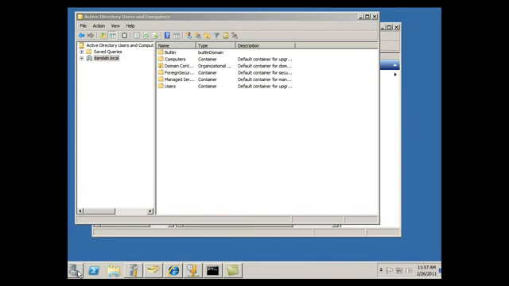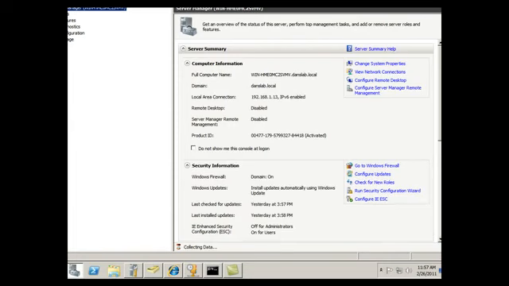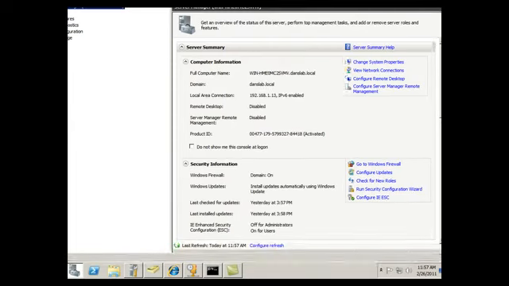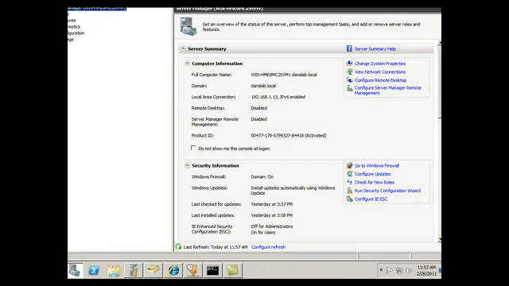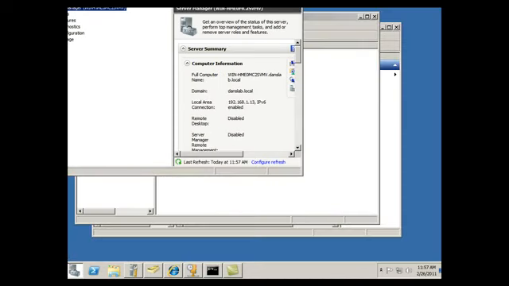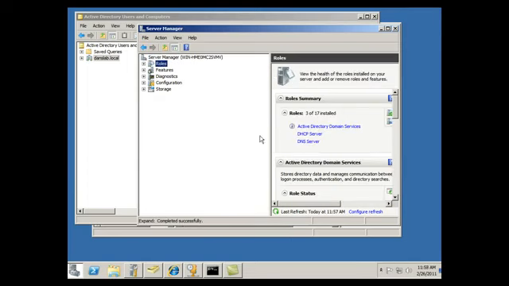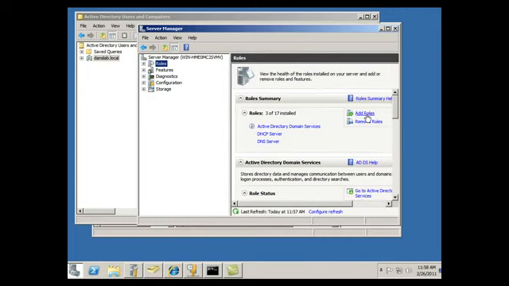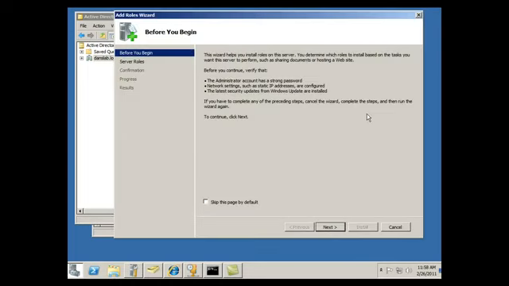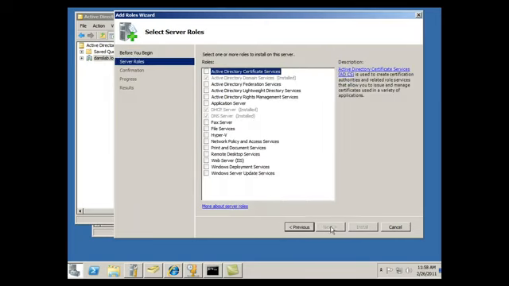So I'll click on Server Manager, and let me make it smaller so that you can see it. Okay, that looks good. And roles, and I'm going to need to add that role. So say Add Roles, Next. And let's see here, Remote Desktop Services, Network Policy and Access Services. I think this is the one I want, Network Policy and Access Services.